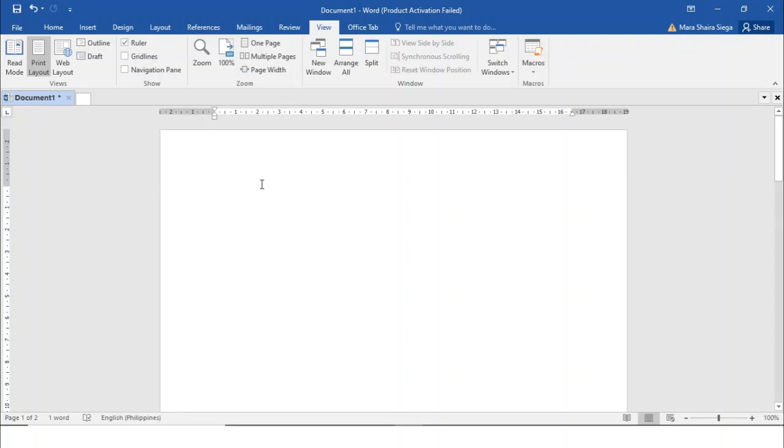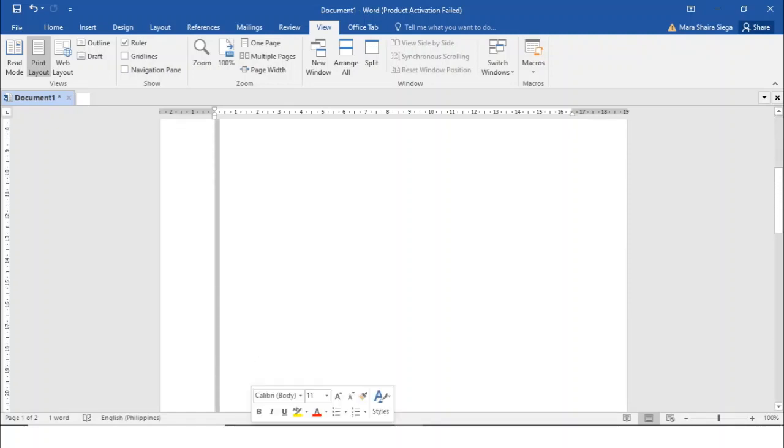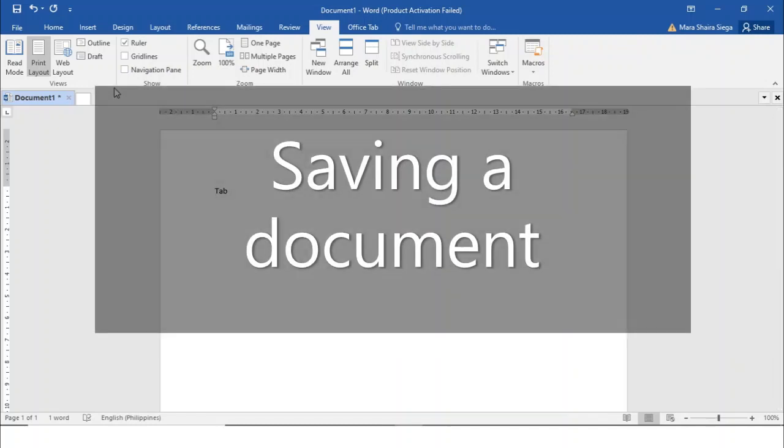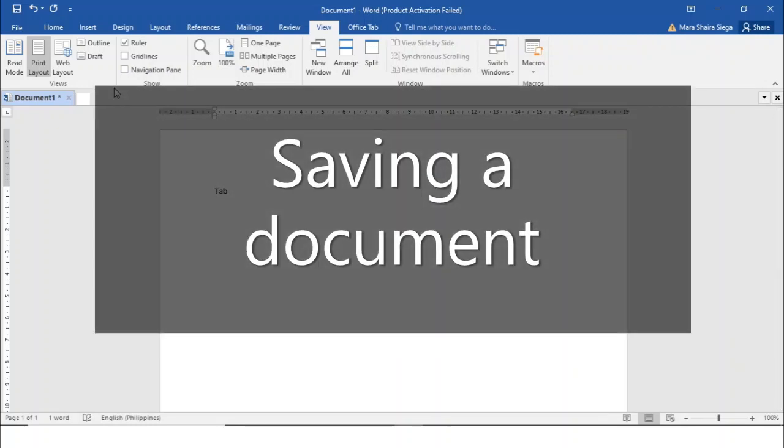Now, that is how you enter a document, which I believe you are very familiar with, or you have at least tried once in your lifetime. Now, I'll show you how to save a document.